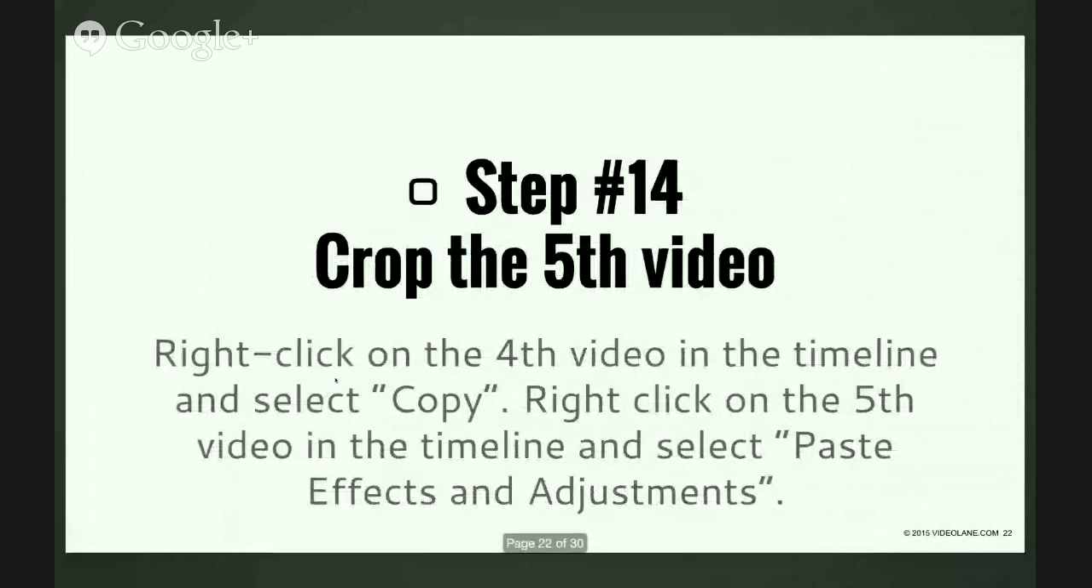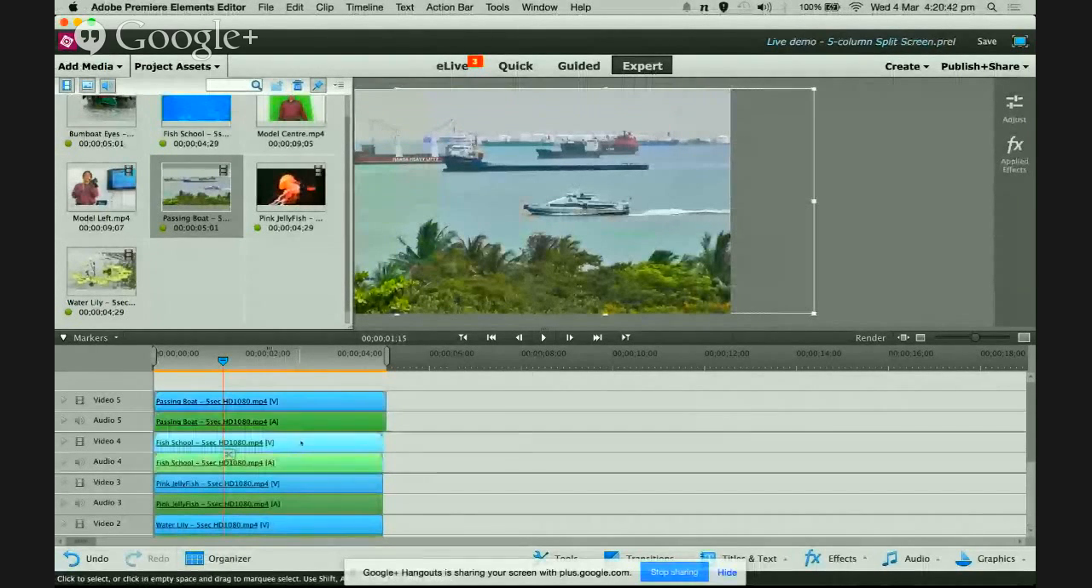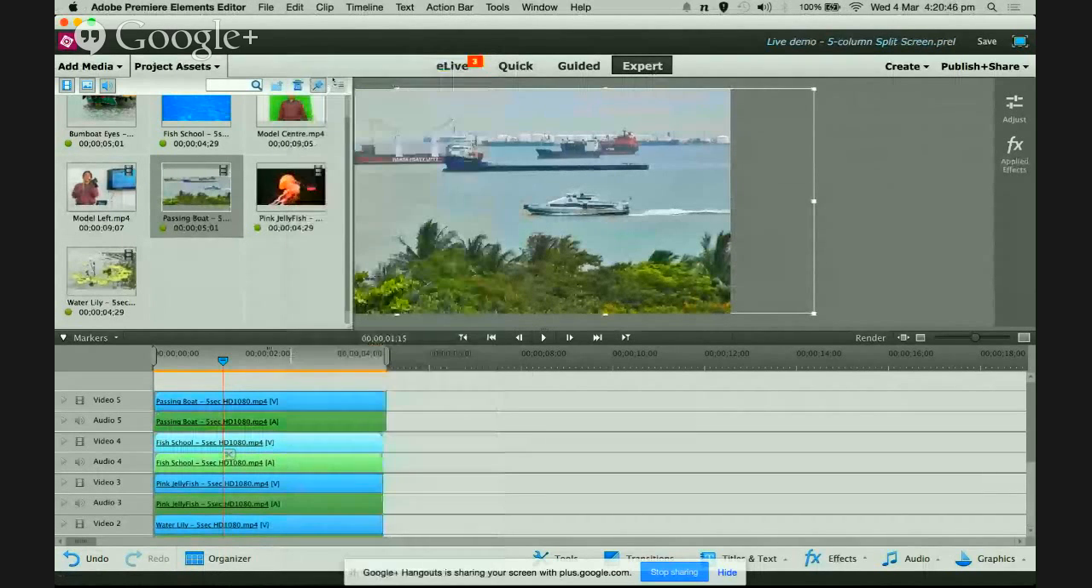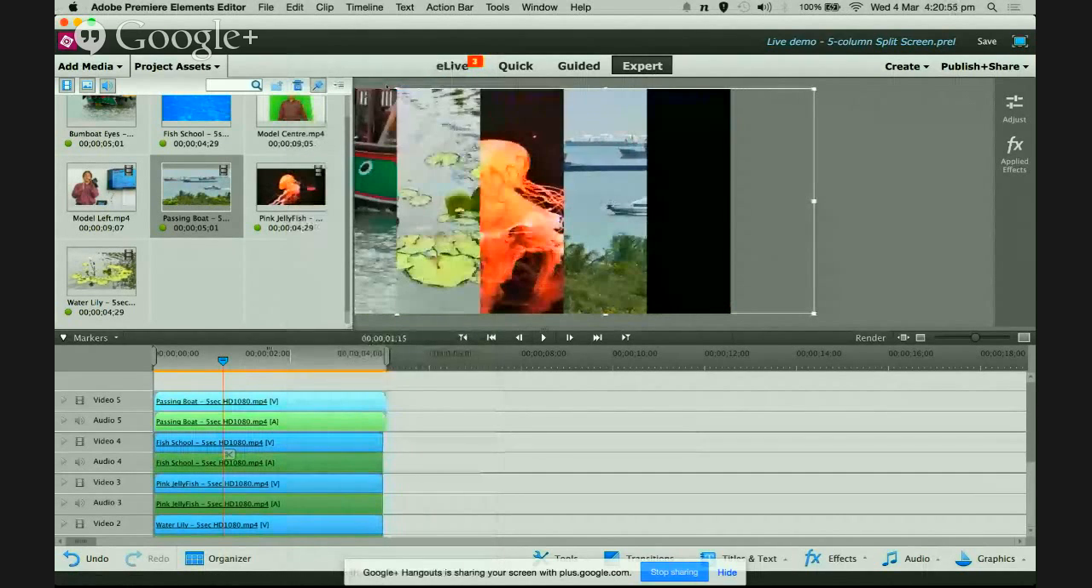Step number 14, crop the 5th video. Again, I'm going to use the variables from video 4. Select it, right click on it, do a copy, and then go to video 5, right click, do a paste effects and adjustment. There you go. Let's close this.